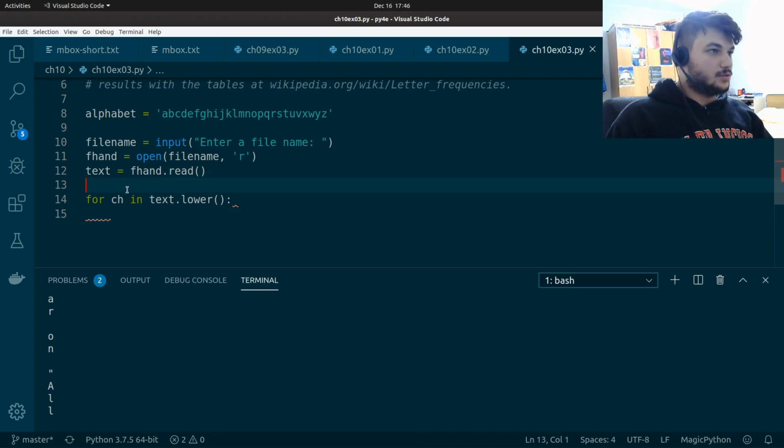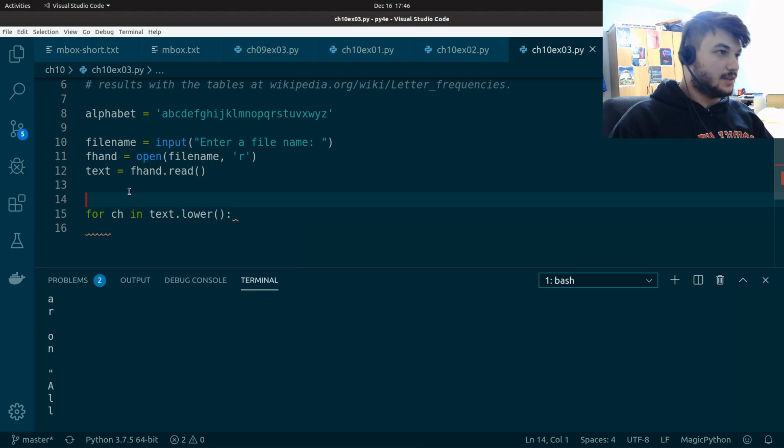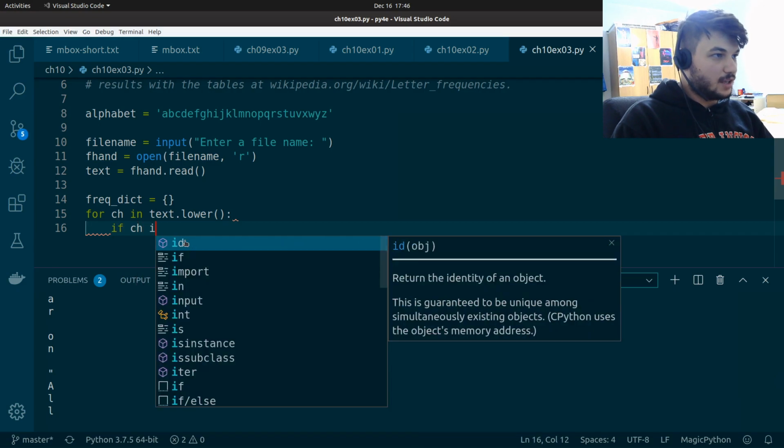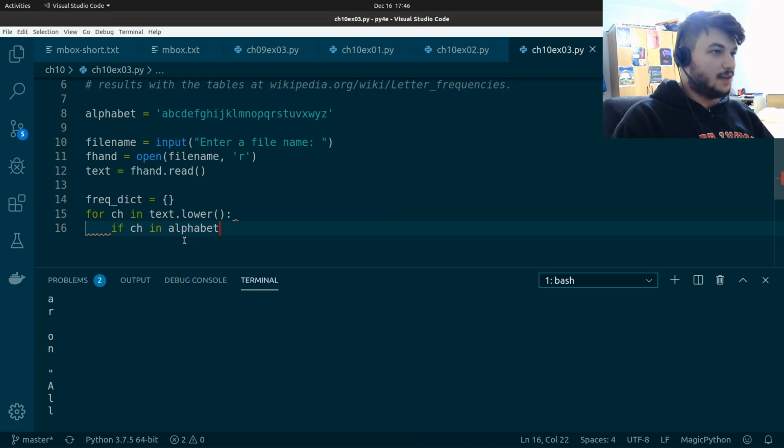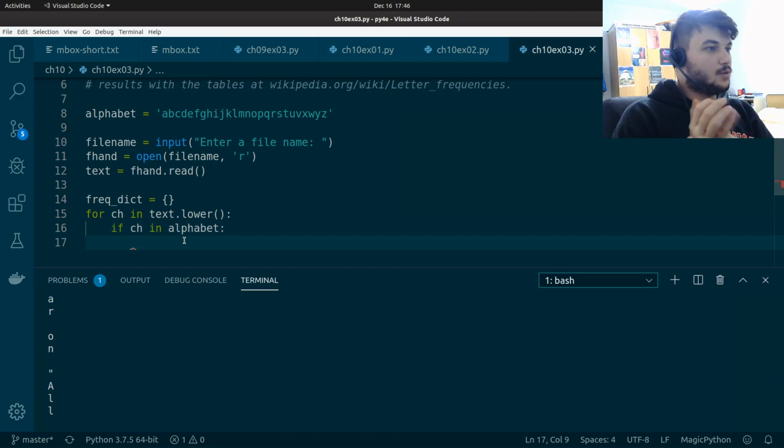So let's declare the dictionary first. Frequency dictionary. It will be an empty dictionary. Now we check if the character is in the alphabet, and then we will increase the counter. So if this is in the alphabet, we then check if we already have it in our frequency dictionary, and then increment the counter of this letter by one.